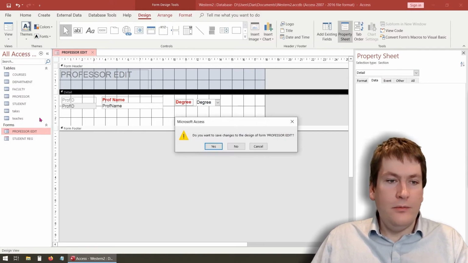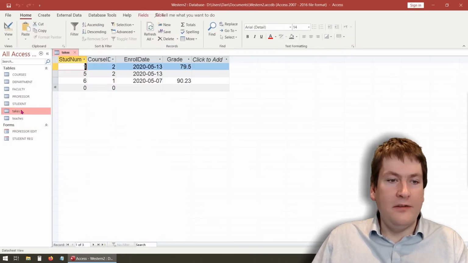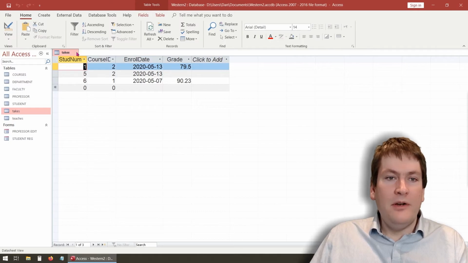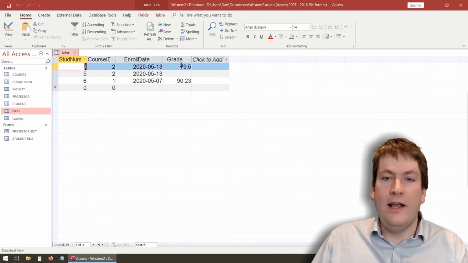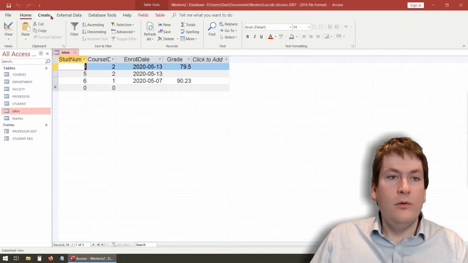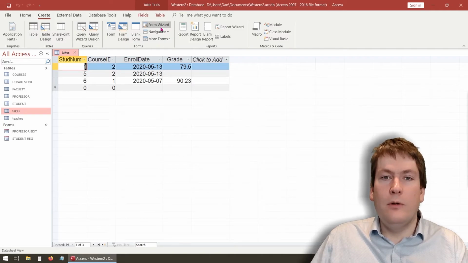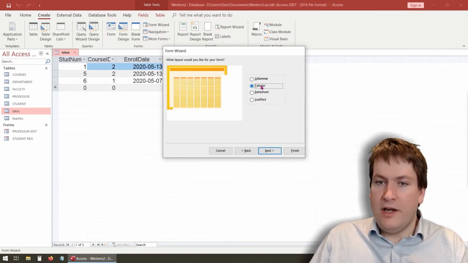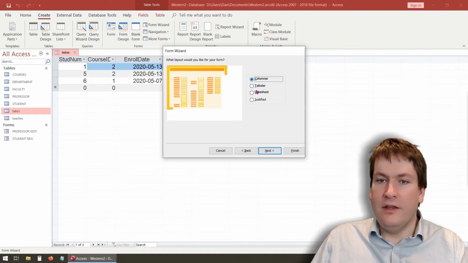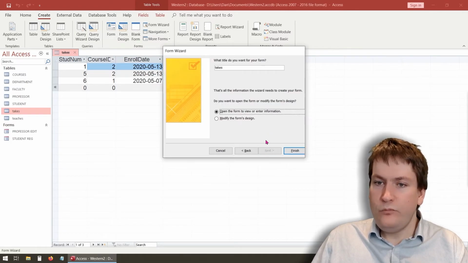So we're going to start, and we're going to do this with the takes. So remember, the takes relationship entity basically lists what student is enrolled in what course, and the enrollment date and their grade. So we can create it the same way. We go create form wizard. We're going to put everything in for now. I'm going to call it, it is the table takes, so that's correct. We'll try a different, let's go with the default column one. And we'll go right into the design view.